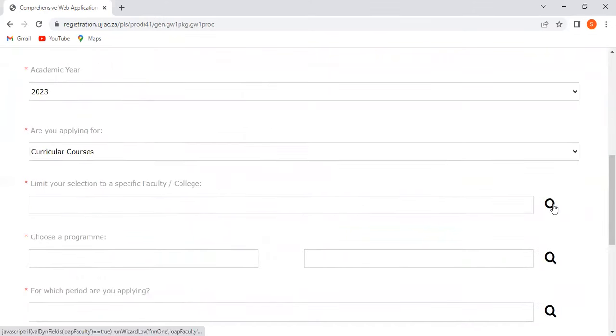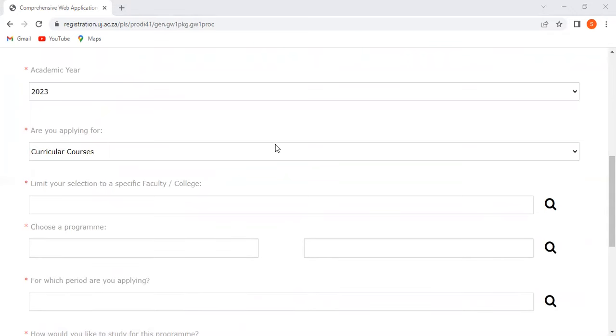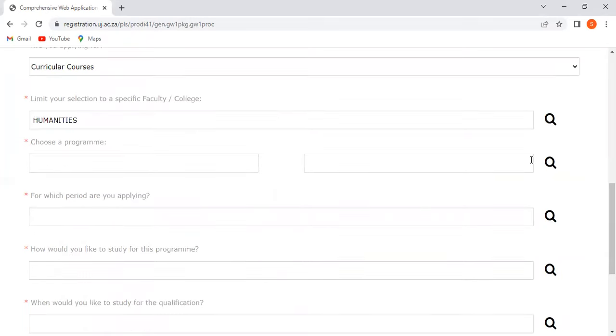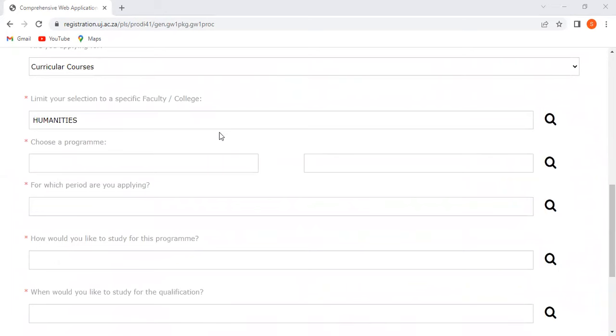And so it's asking me to search for the faculty. And I'm looking for the faculty of humanities. And it's asking me to search for the program. I'm looking for journalism. Oh, not that. Was it? No, it's not that one. Yes, this is the first one.